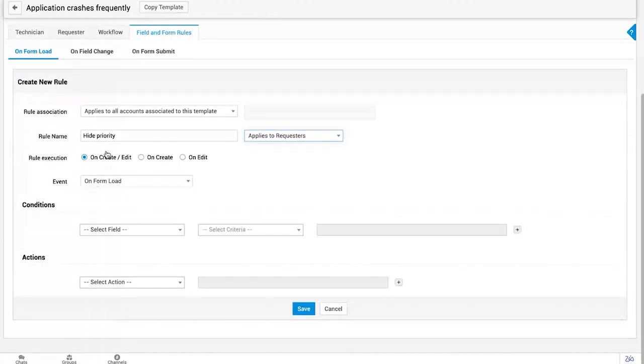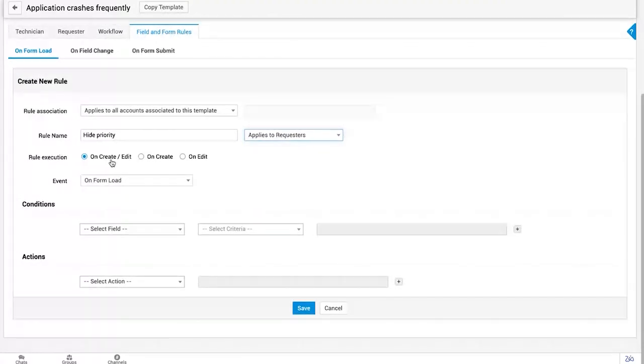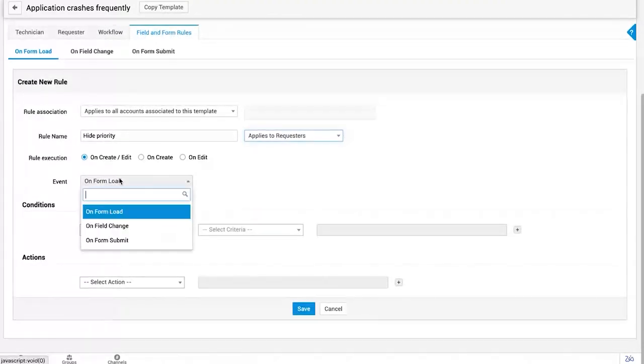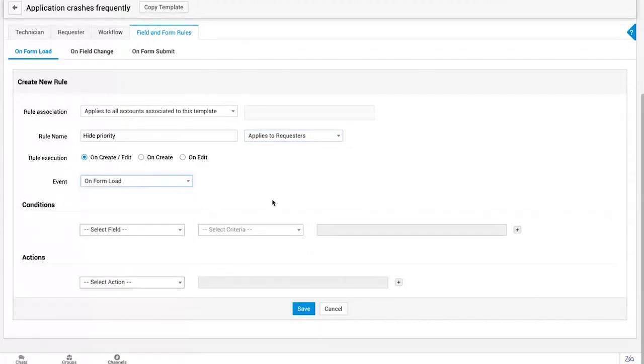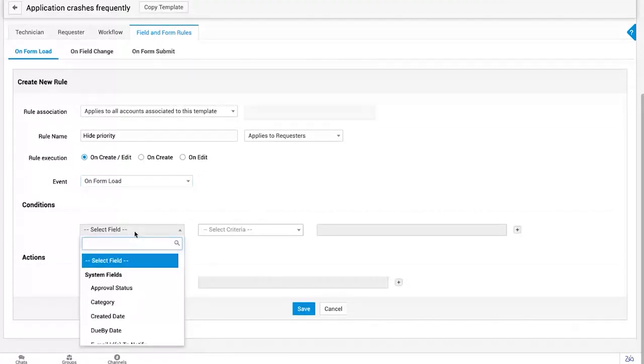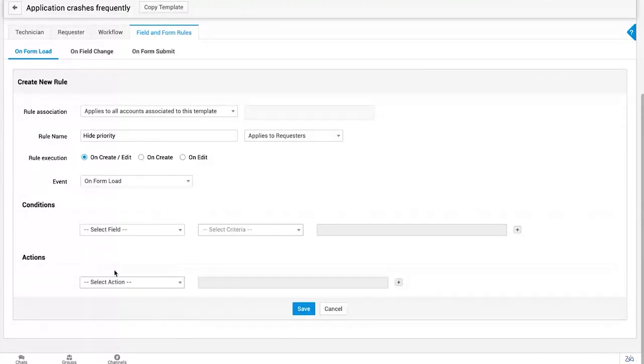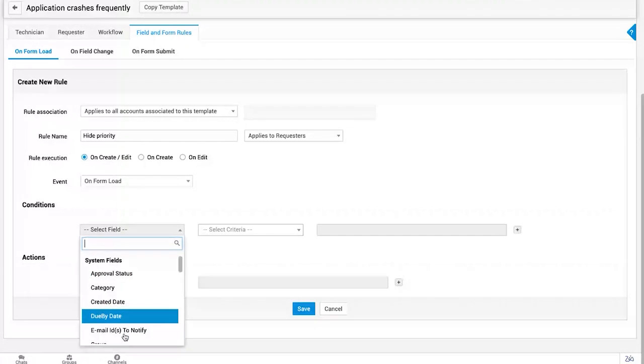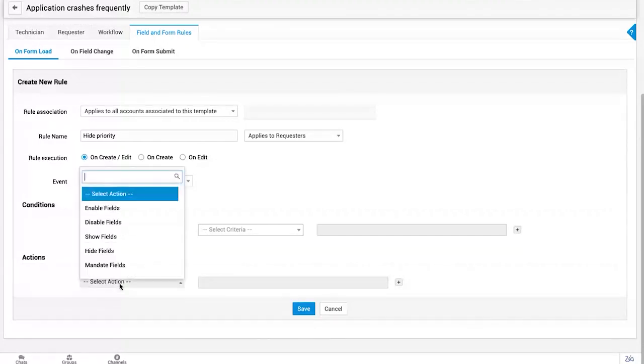Now, when do you want to execute this rule? You want to create it on the creation of the ticket, right? And on the form load. So the moment the form is loaded, you want to hide the priority field. So this is where we provide the condition, and we can perform an action. Now you can choose to provide a condition, or you can simply execute an action.